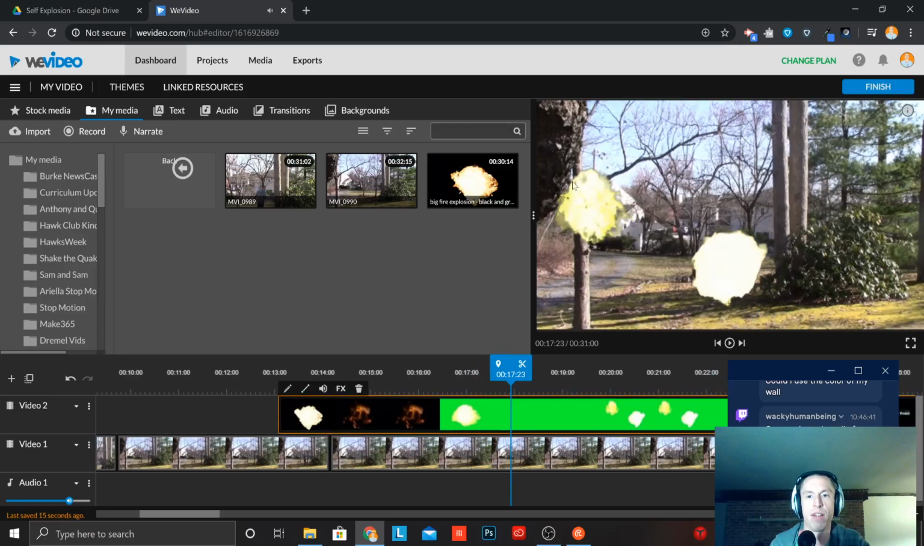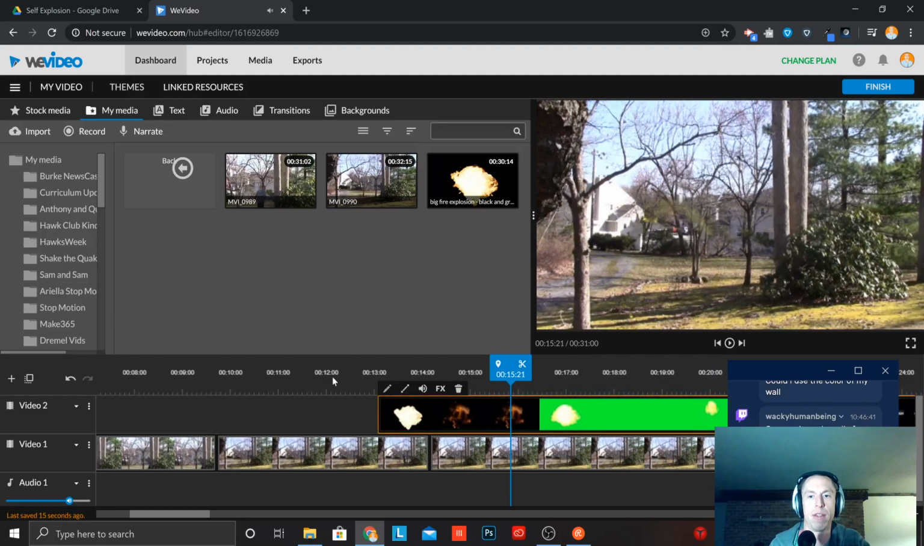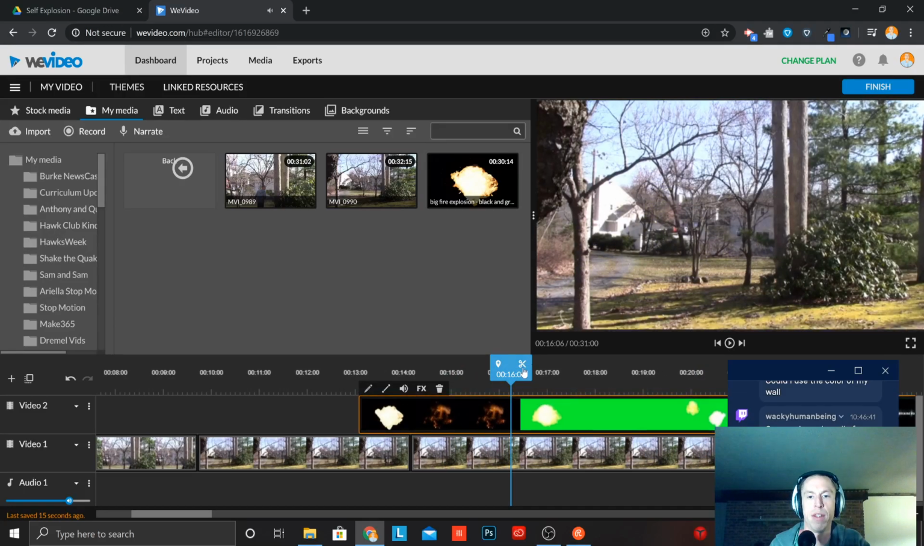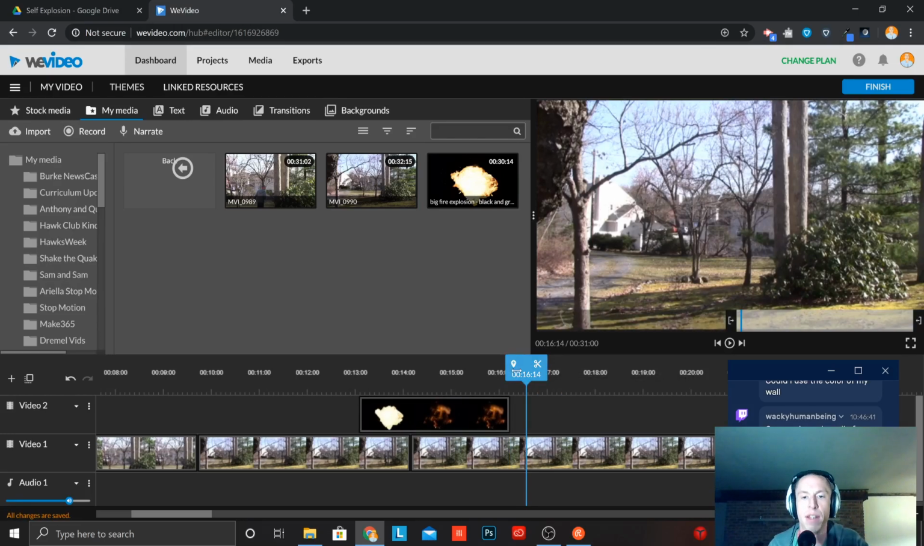Right? Hey, I don't need all those. All I need is right there. And then I'm going to cut, make sure I'm highlighted here, cut this, delete the rest out. And it should look like.